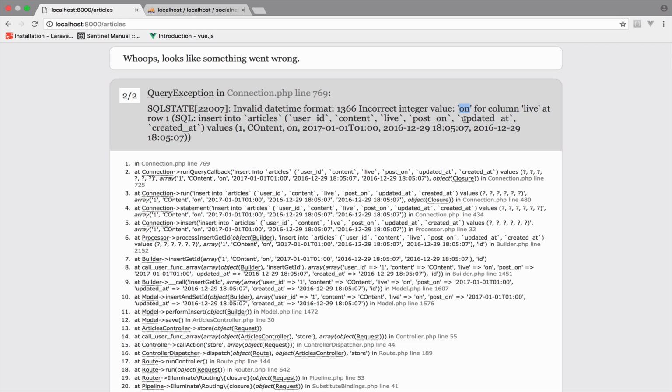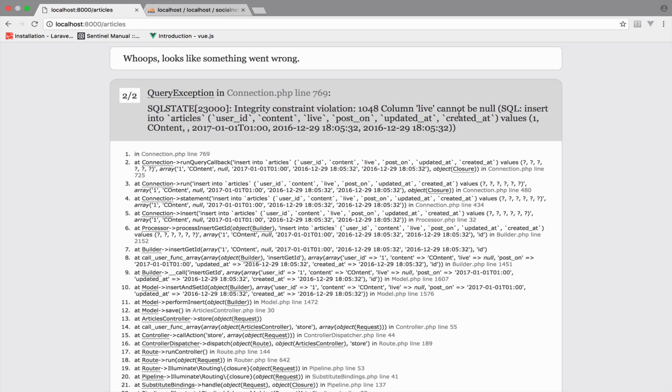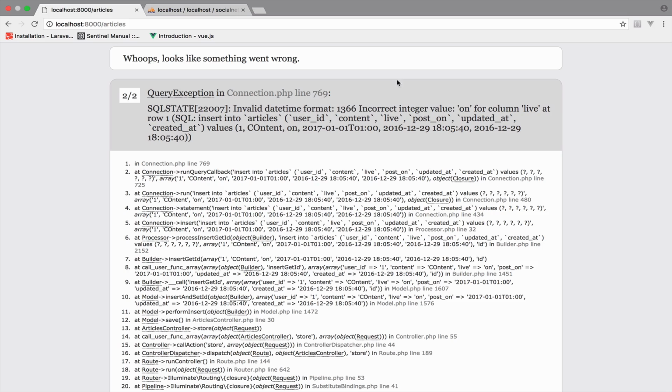And this value here means that the live checkbox was checked. So if I go back to this and uncheck this, you see that now it is "no". Okay, so how can we fix this problem? So back to this, now again it says "on". Well, we can convert the value "on" to a Boolean value, right?